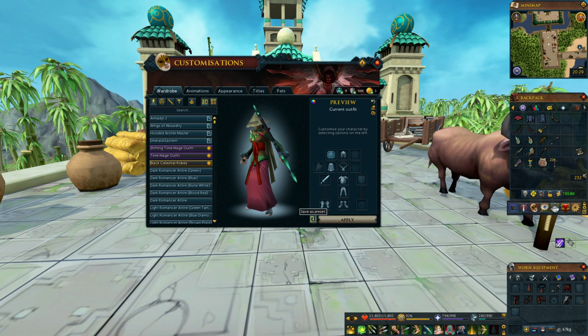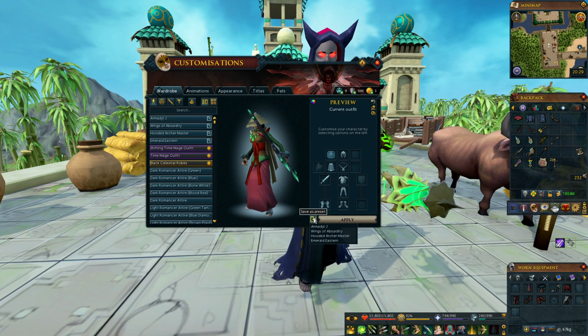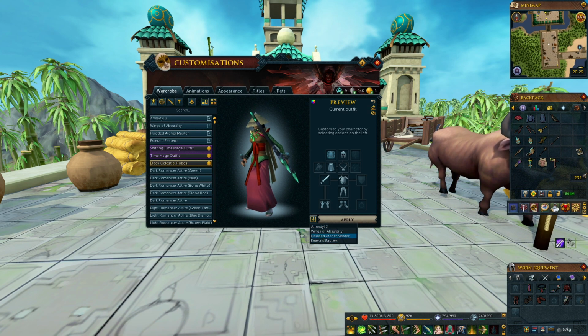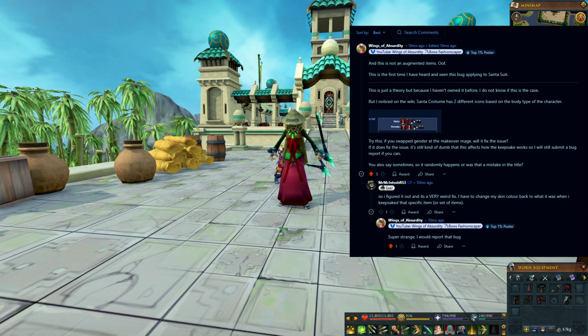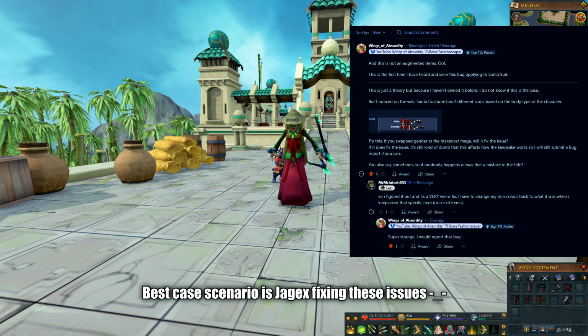And also, if one of those options did fix the issue for you, make sure you save the preset again. There's also another weird issue with the Santa suit. I recommend checking out what I wrote here if you want to see if this can help fix the issue.